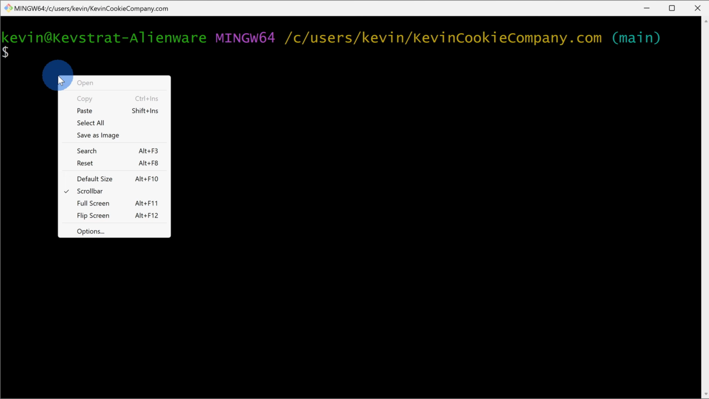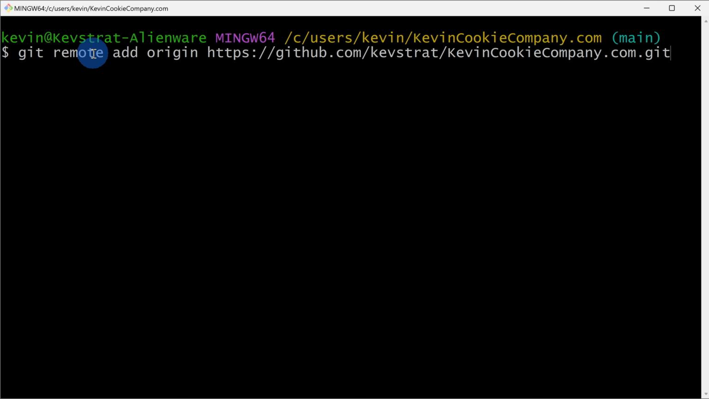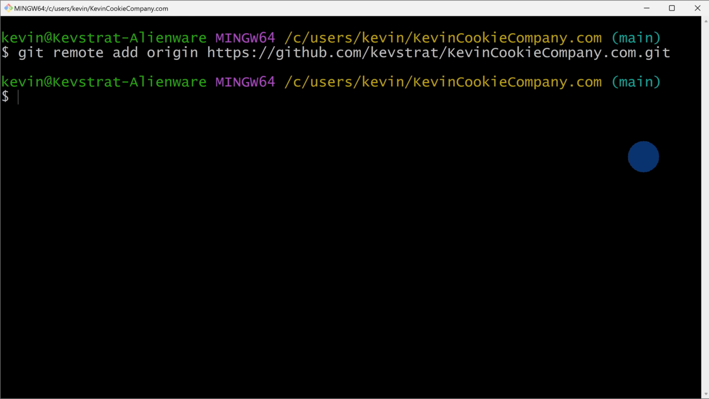Within git bash, here you could right click and you could paste, or you could press shift and insert to paste what we just copied. Right here, this is establishing a remote connection with GitHub, and we're calling this remote connection origin. That's a common name that most people end up using. And here we can see what the address is that we're going to connect to. Here, I'll press enter. Let's now go back to the website to see what the next command is.